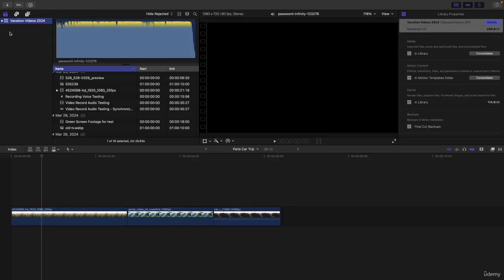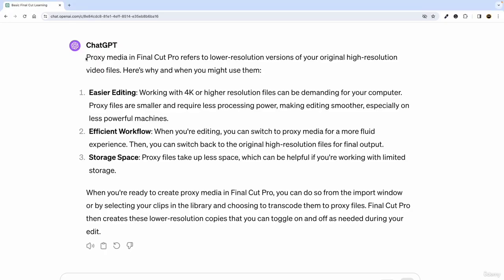That's it. Hope you guys have understood this concept, and how we can share the file. Now guys, we are going to talk about proxy media. What is proxy media in Final Cut Pro? Basically it refers to lower resolution versions of your original high resolution video files. Here's why and when you might want to use them.